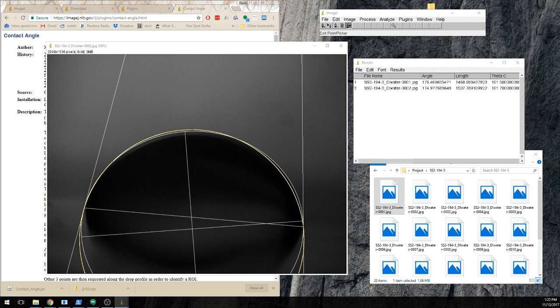Anyway, don't forget to exit the contact angle plugin. And that's basically the long and the short of it. When we're done, don't forget to save those results as an Excel file so we can process those and get some useful surface energies out of this program.